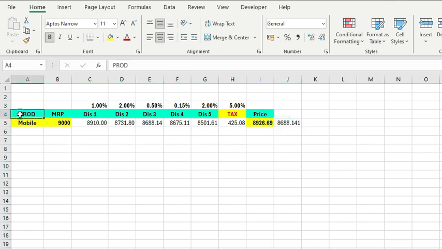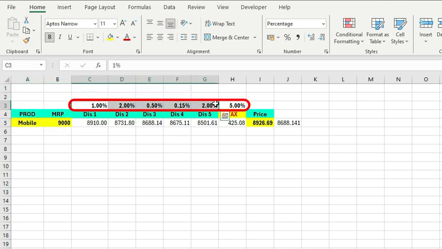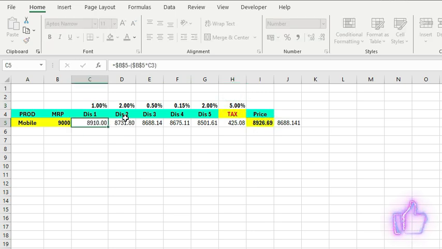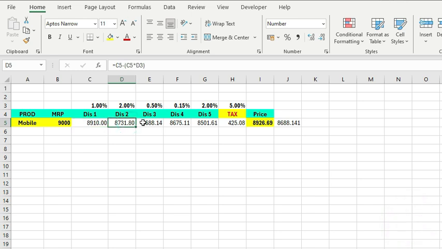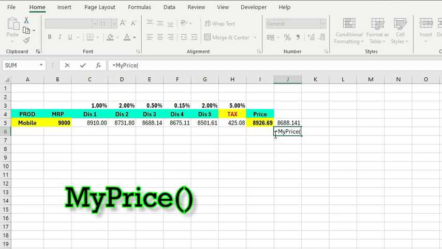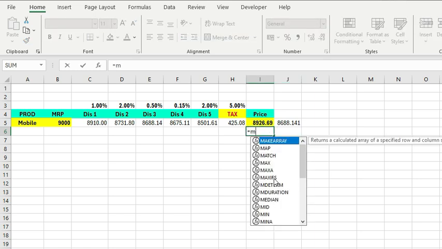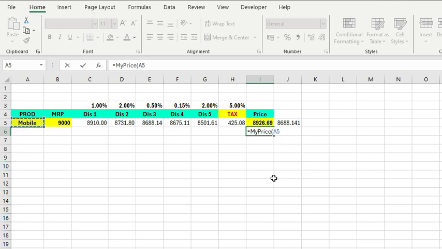Let's take an example. I need the final price of this product after deducting all these discounts one by one and finally add the tax. To avoid these calculations, I made a function. It is very easy. Just type the function equal myPrice and enter the price and you get the final price. No one will know the back-end calculations or the discount percentages as this is hard-coded in VBA.